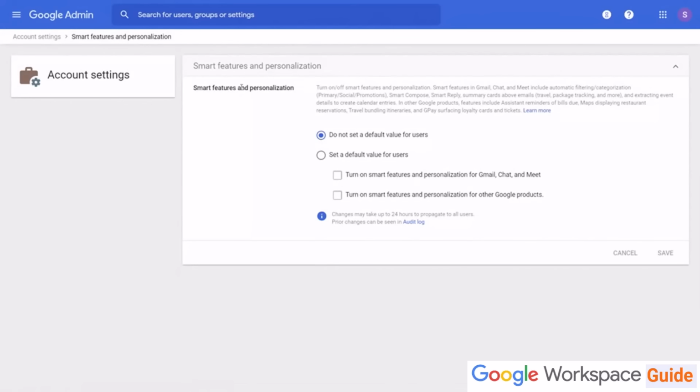Smart Features and Personalization allows you to set the default value for features like automatic filtering and categorization, Smart Compose, Smart Reply, and other similar features in Gmail, Chat, and Meet. You may opt to not set a default value for your users, or opt them into certain features by default. Users will have the option to disable these features, and changes may take up to 24 hours to take effect.